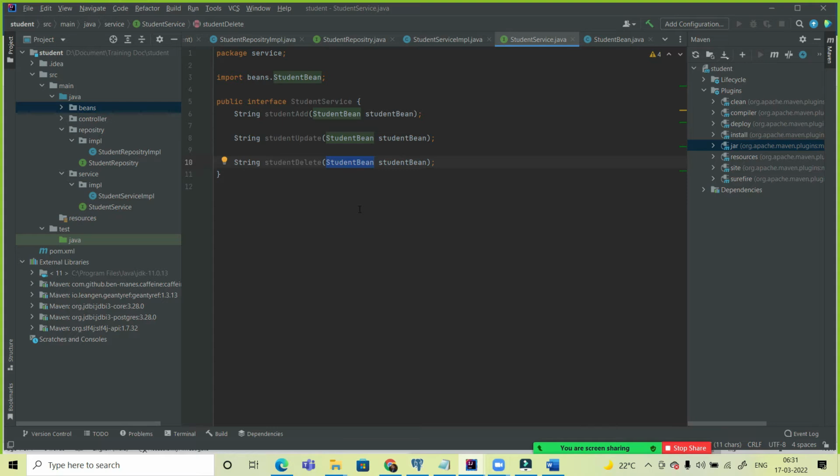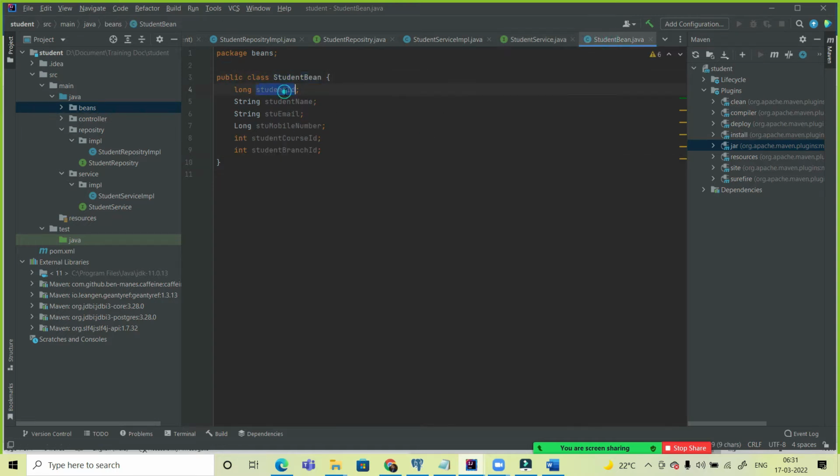So it should be long, and I'll take a student ID or student roll number, whatever I am taking. I'm taking the student ID, or you can take the student roll number. It would be better, it will be matched. So now student roll number, and it should be predefined, not put ABC like that.